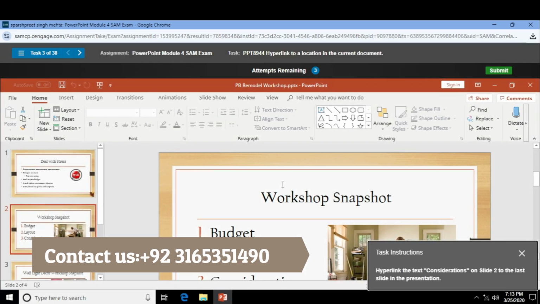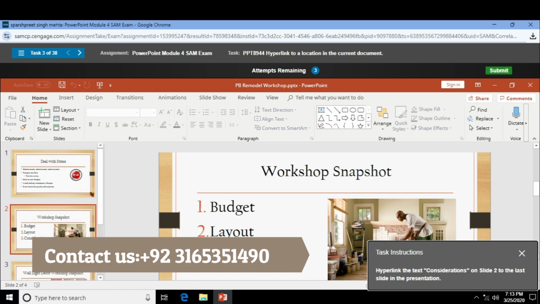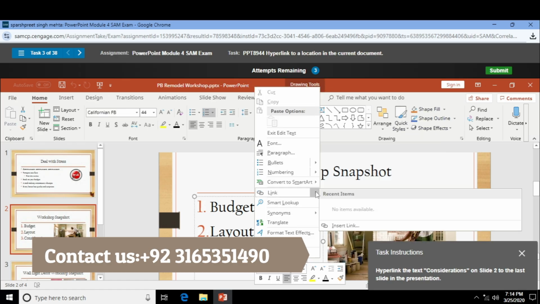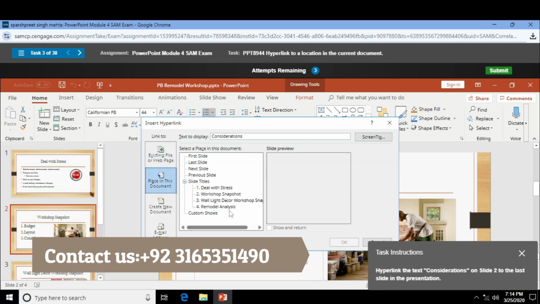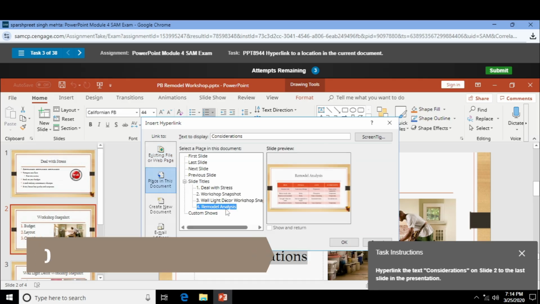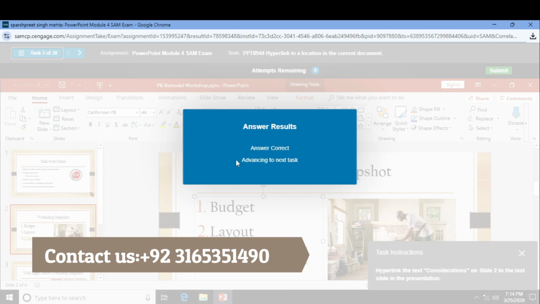On the third instruction it says hyperlink the text concentration on slide 2 to the last slide. So we'll click on concentration, hyperlink it to place in the document, to the last slide. Click OK.